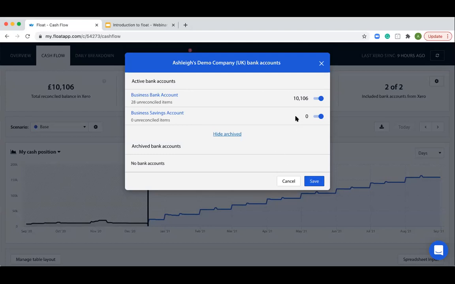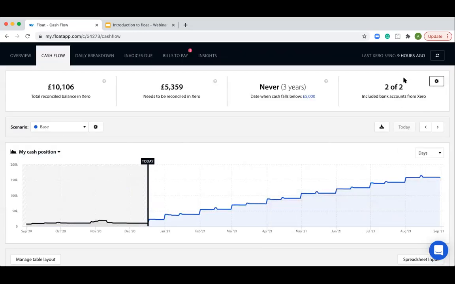I would check your credit cards if you want them, but also your savings account to see if you want that. It might be that you don't want to have it, so you can untoggle it there quite easily. That would definitely be one of the top things I would do when you first log on to Float, because that's going to be the basis of your main cash flow. So you really want to make sure you're in a good place when you first start. So I'm just going to cancel that. So that's there, the bank accounts that are included.